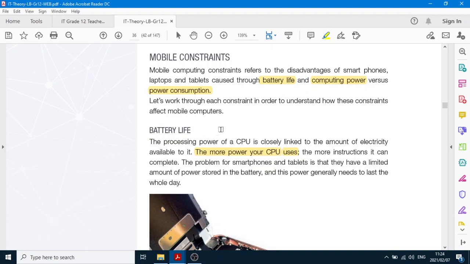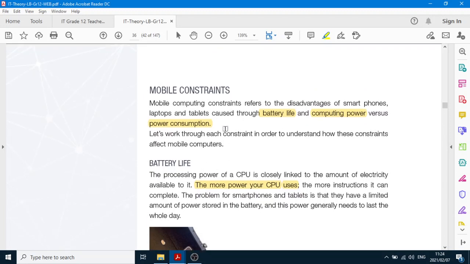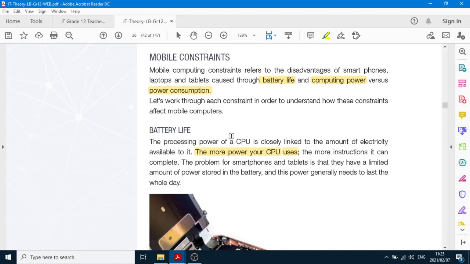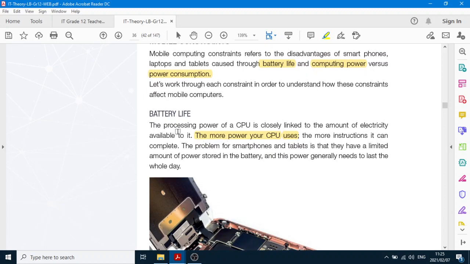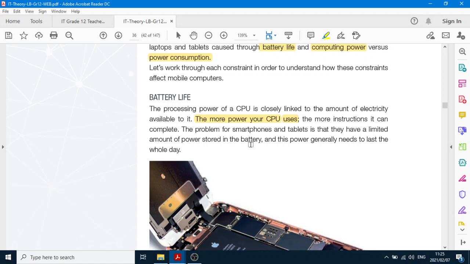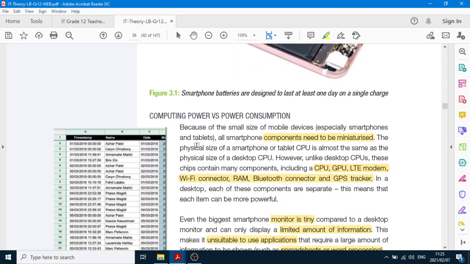Right, what is the negative part of mobile computing, like cell phones, smartphones, tablets and laptops? Basically their battery life, computing power and power consumption are all issues. Now the battery life is a problem. The power of the CPU is linked to the amount of electricity available to it, so your battery life is important for your CPU to work. And your battery needs to last the whole day.